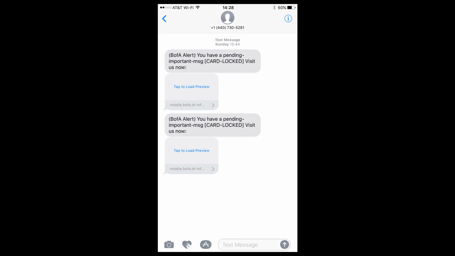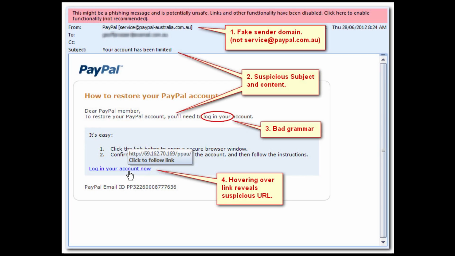The first example is a text message that appears to be from Bank of America, but the provided link goes to a spoofed site. The next example is an email that appears to be from PayPal. Notice the bad sender domain, bad grammar, and malicious URL.